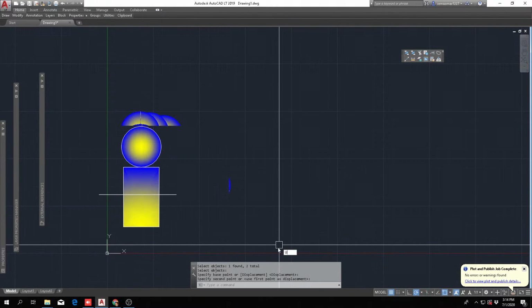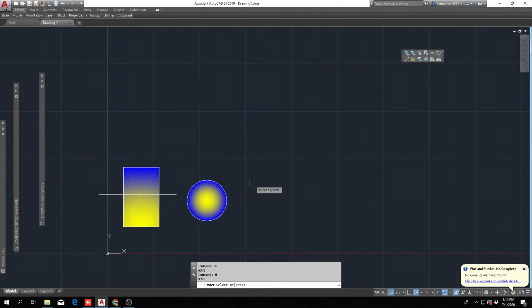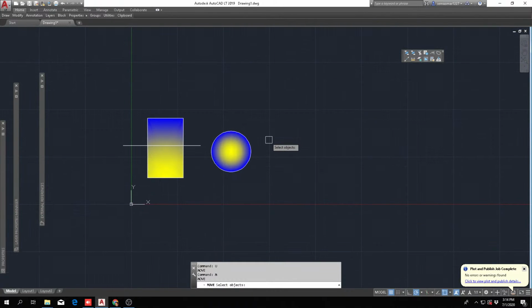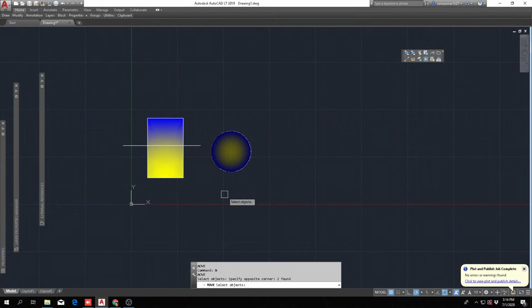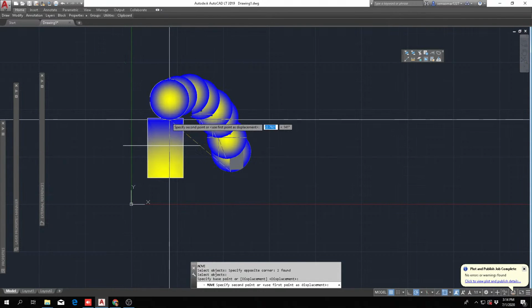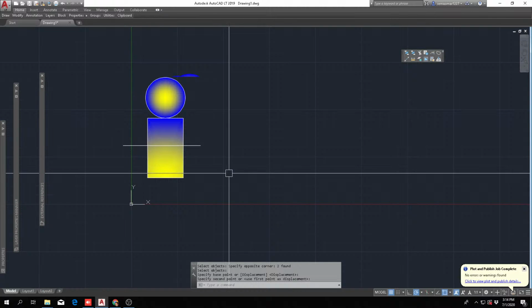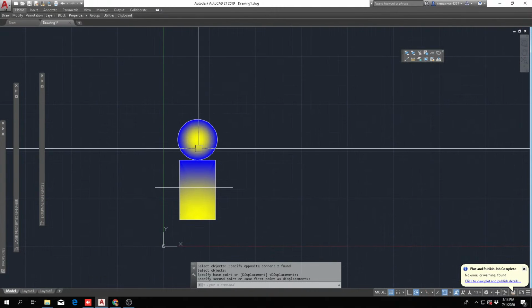I'm going to type U enter again for undo. Let's do it one more time. M enter. Now in this case, I'm going to do a window, because you can also do a window for move. And I do recommend that you do a window whenever you're moving, instead of clicking each line by line. It just makes it easier.